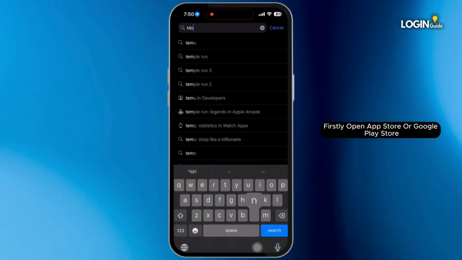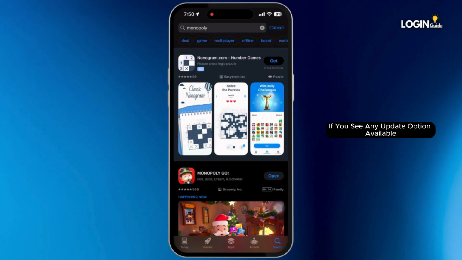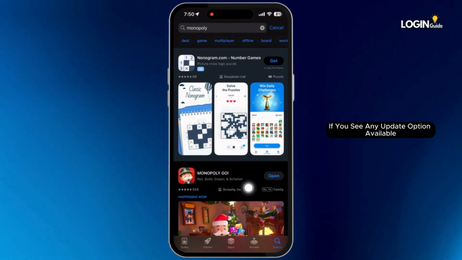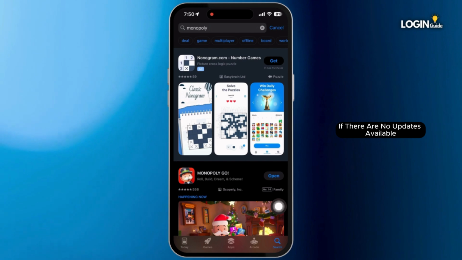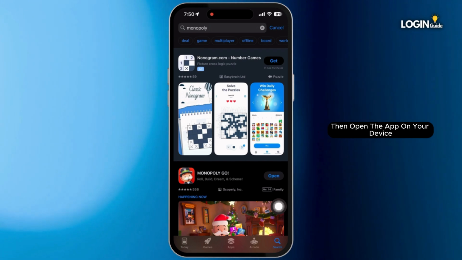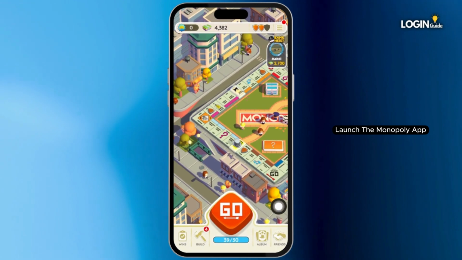Firstly, open the App Store or Google Play Store and search for the Monopoly app. If you see any update option available, click on the update option. If there are no updates available, then open the app on your device. Go back to your home page and launch the Monopoly app.